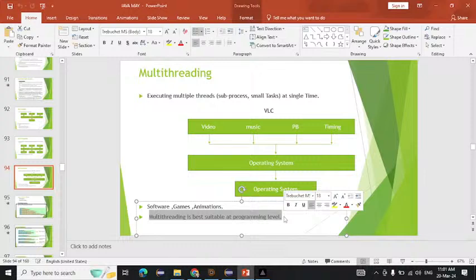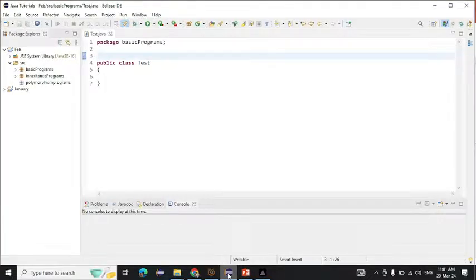Now suppose till now we have learned the OOPS concept, exception handling and all. According to that, we will try to create a VLC player, and we will see what problems we face with the VLC using OOPS. If we are not using threads, we will see which problem we are facing.